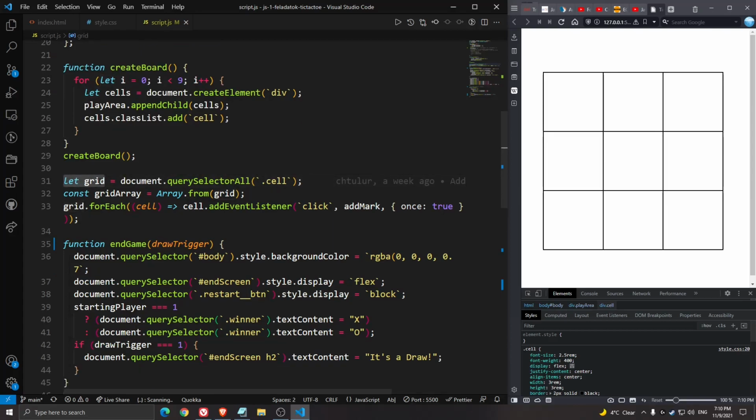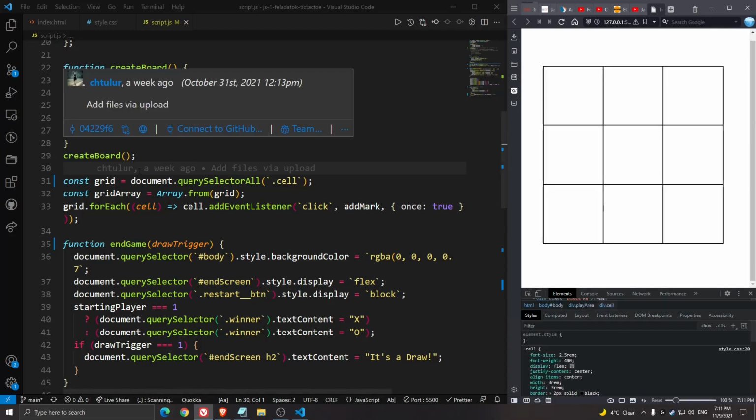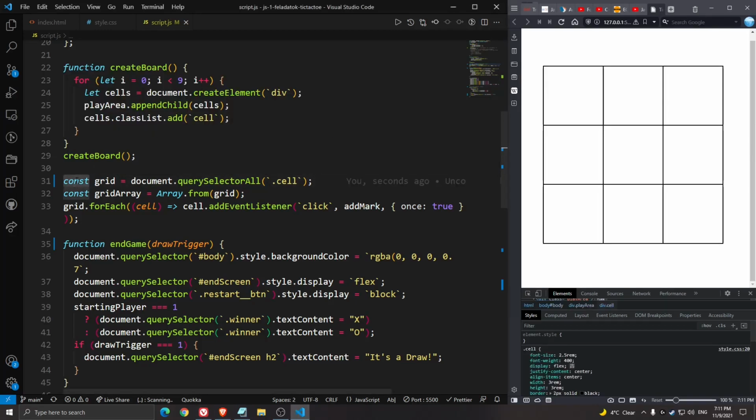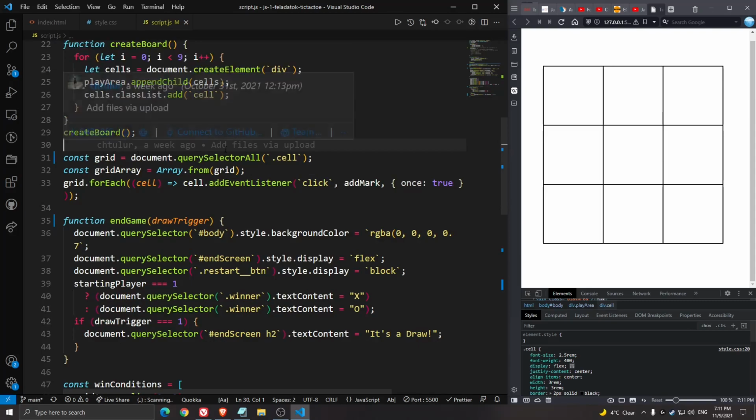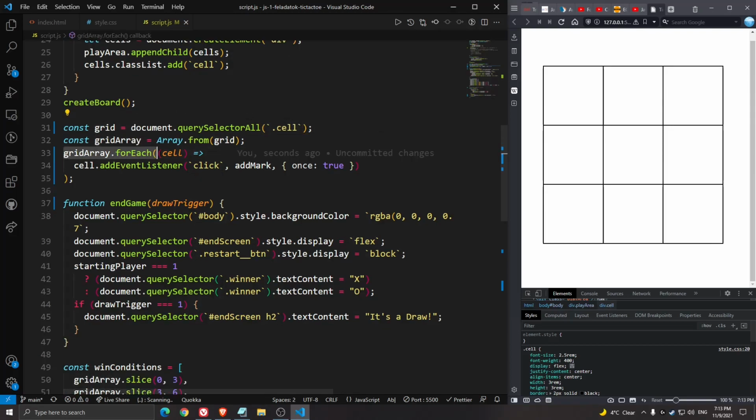So first I created this variable called grid, and I should call it a const, I think. And this should work. It doesn't make that much of a difference, but whenever you are not changing your variable, it's best practice to call it const instead of let. So grid array contains all of my divs, all of my cell divs. And now I can loop through them with the for each method and add them an event listener. It's going to listen for a click, and it's going to call the add mark function.